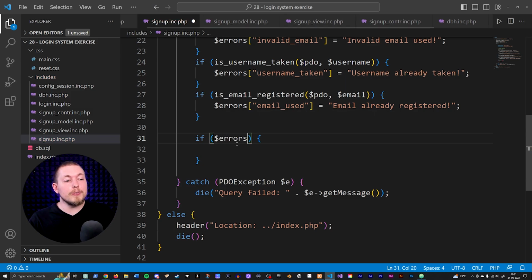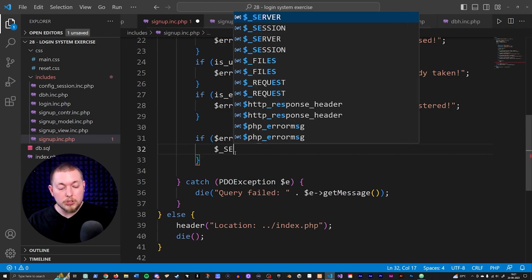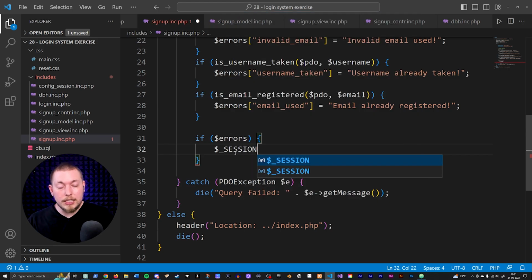So I'm going to check if we did have errors. This is going to return as true, by the way, if there is actually data inside this array. If there's no data, then it returns as false. So what I can do is go inside this condition here and create a session variable. I'm going to say we have a $_SESSION, and I'm going to call this one error_signup.